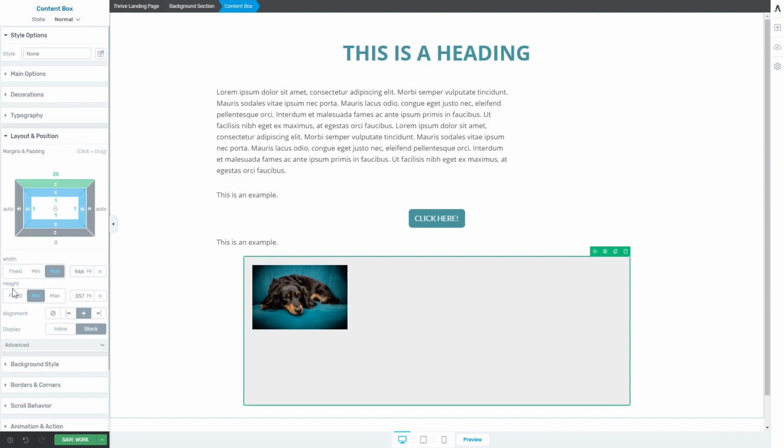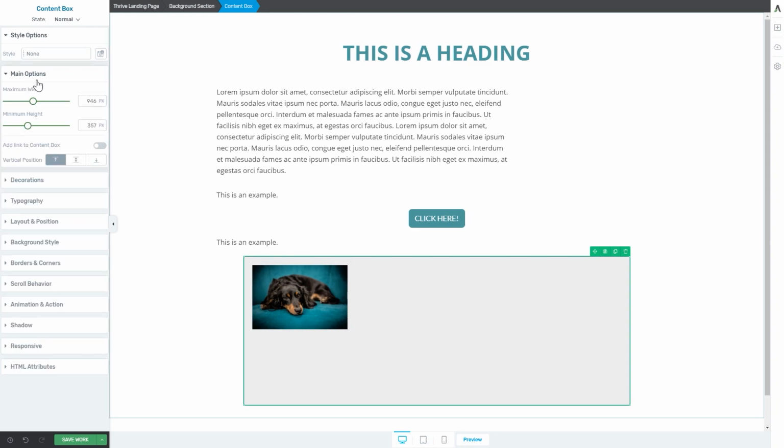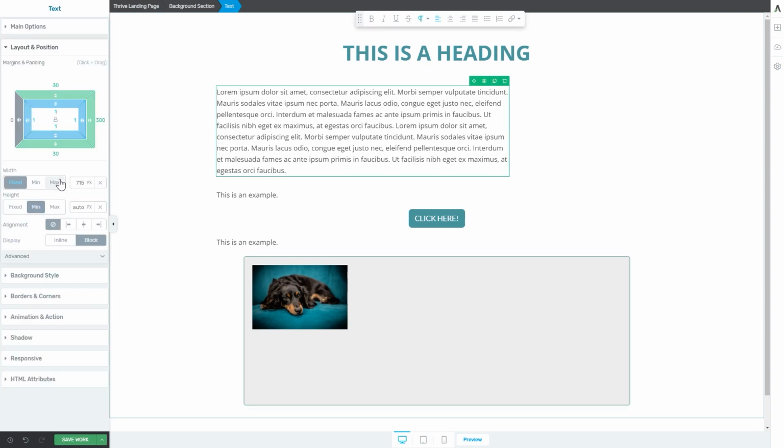If you change the width or the height from the layout and position options, it will also be changed in the main options and vice versa. Okay, now let's go back to our element and continue with the layout and position options. Next are the alignment options here.